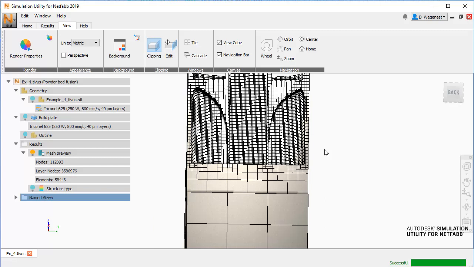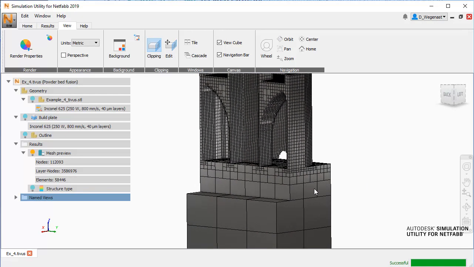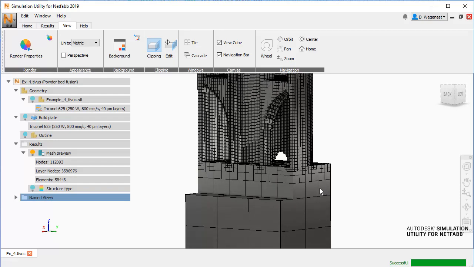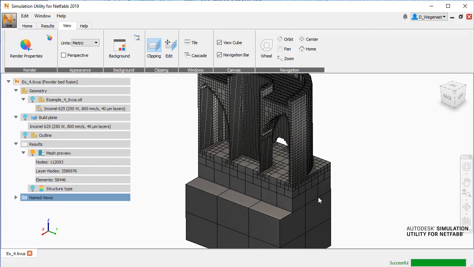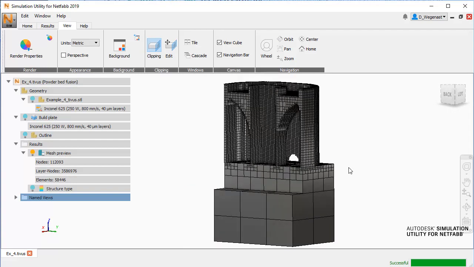This cross-section also clearly shows a unique feature of the NETFABB simulation solver, which is that it can handle hanging nodes or constrained nodes like we see here. As a result, over a very short distance, the mesh can change from small voxels in areas of fine detail to large voxels in areas such as the build plate where lower resolution is acceptable. This feature allows us to keep the number of degrees of freedom very low in the analysis, which results in very fast run times.